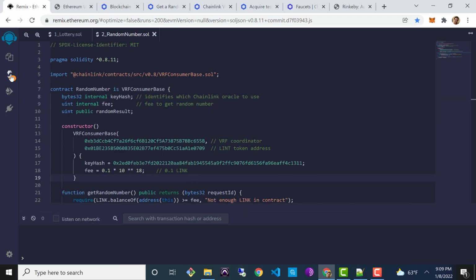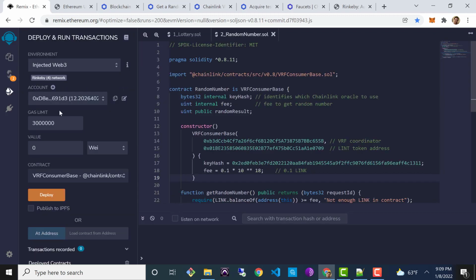And was that successful? Let's go ahead and try to deploy our contract. So notice that it's identified Rinkeby because it's reading that from our MetaMask wallet. So it knows which network that we're targeting. Let's go ahead and click on deploy.